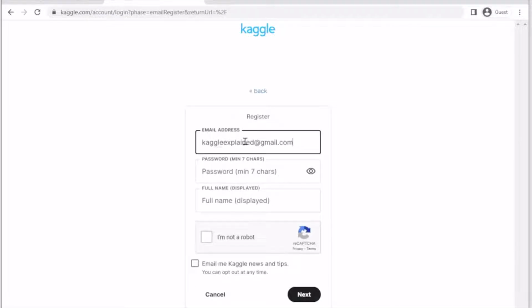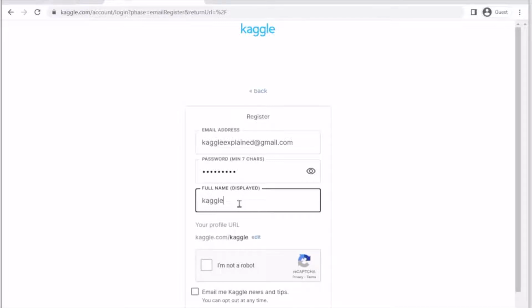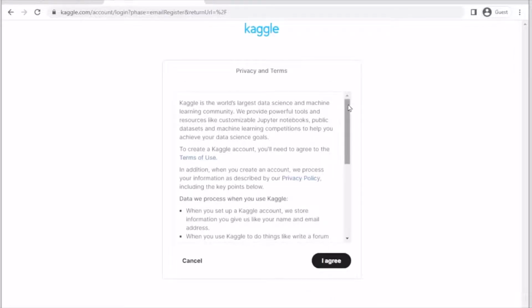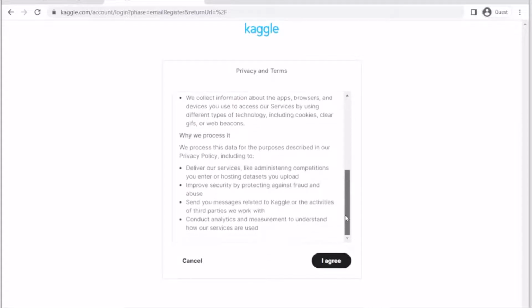So I can give my email address here and an appropriate password. I also have to give my full name, which will be displayed on the Kaggle website when we log in. It is Kaggle 454545; I'm just giving a dummy name. Now I'm selecting I'm not a robot, and you can check this box if you want any Kaggle news or tips, and hit next. Read the privacy and terms of Kaggle and click agree.